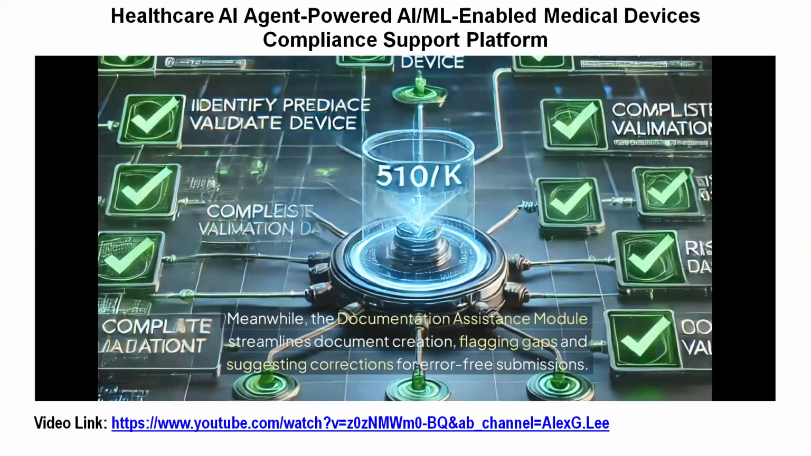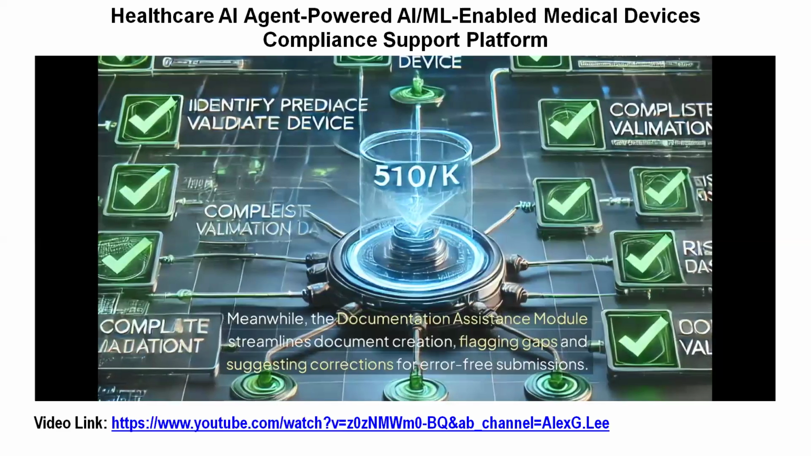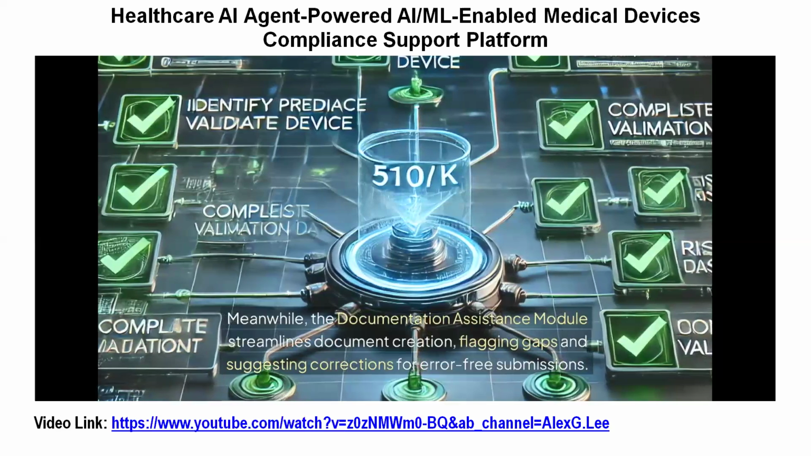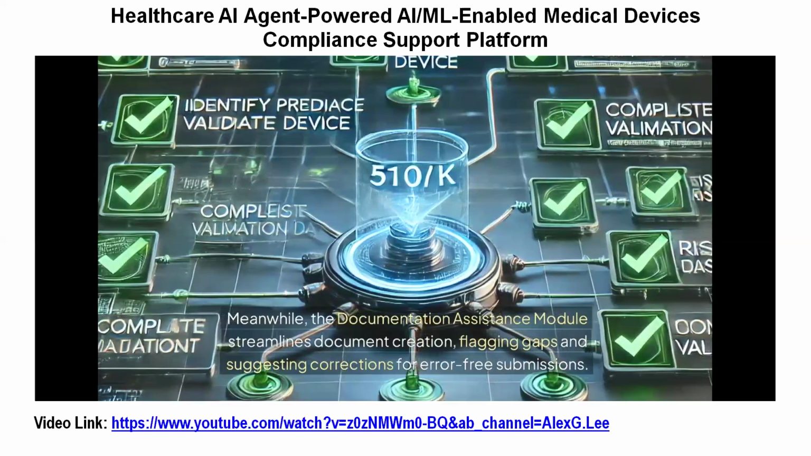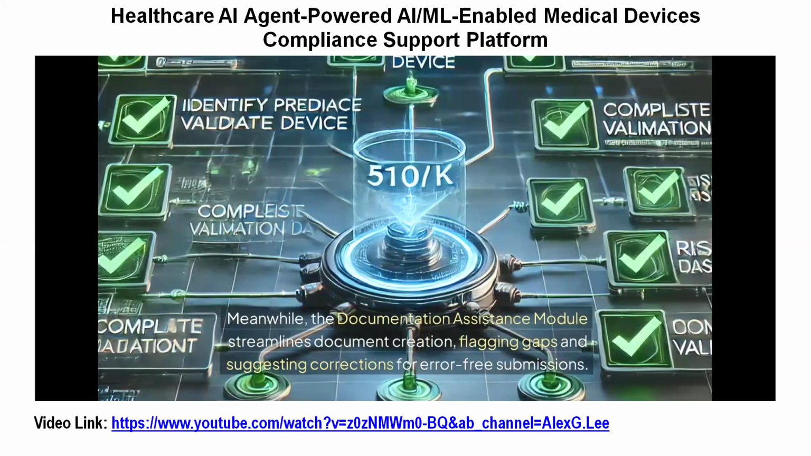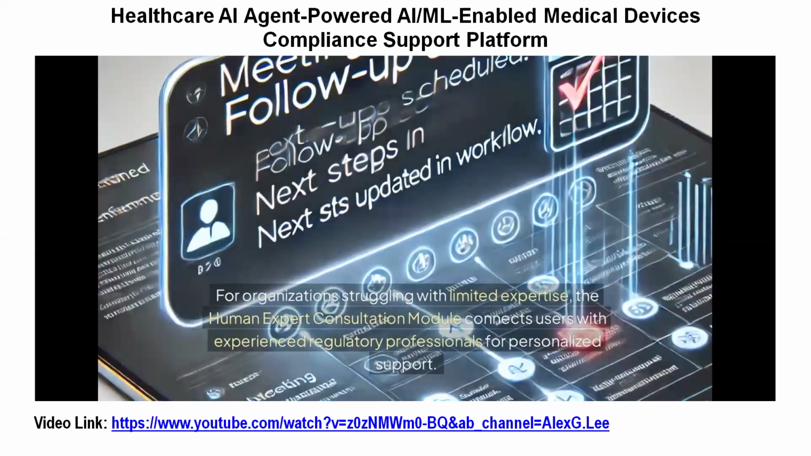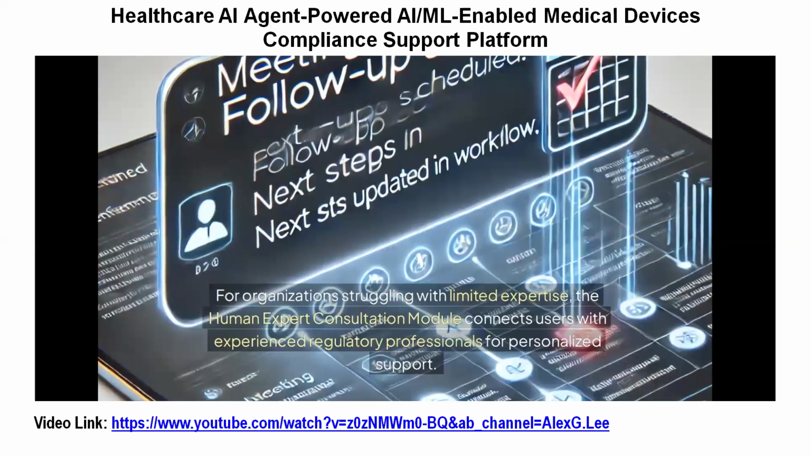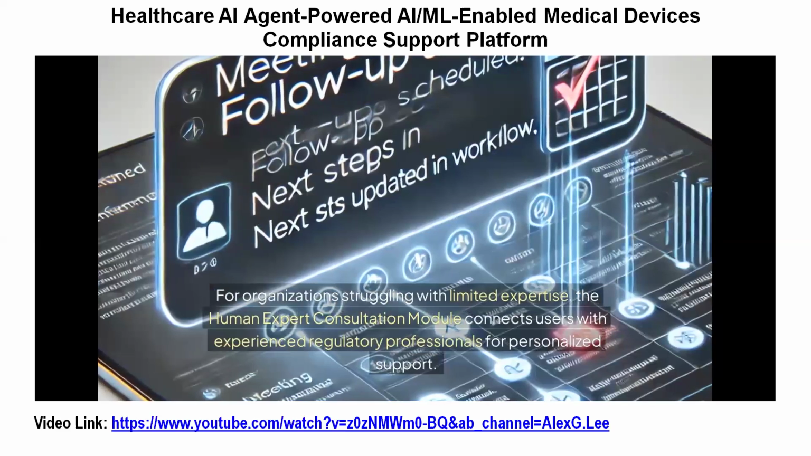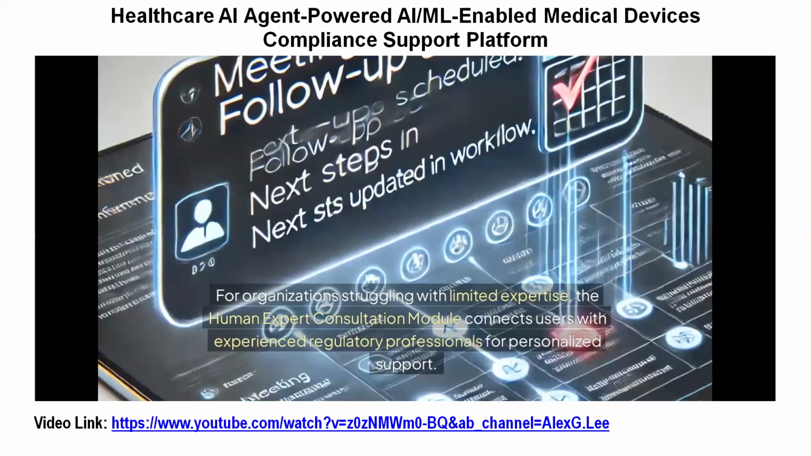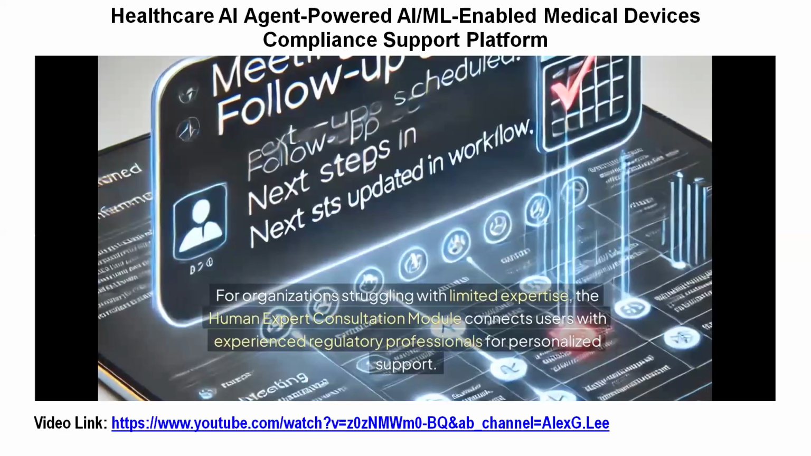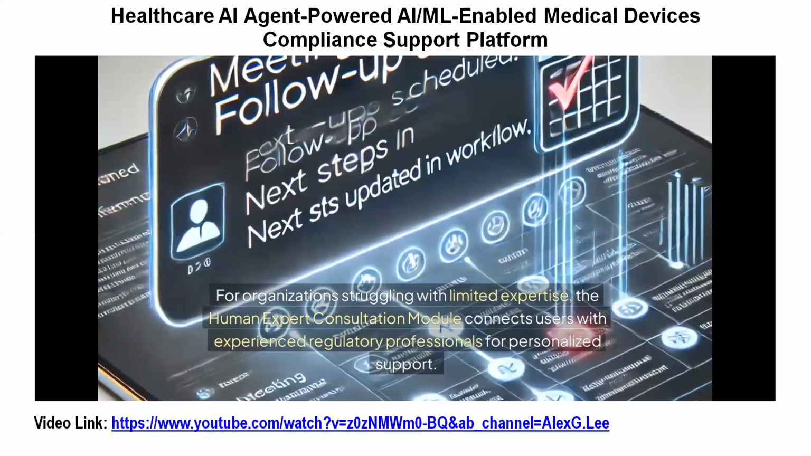Meanwhile, the documentation assistance module streamlines document creation, flagging gaps and suggesting corrections for error-free submissions. Meeting every challenge with tailored solutions for organizations struggling with limited expertise, the Human Expert Consultation module connects users with experienced regulatory professionals for personalized support.